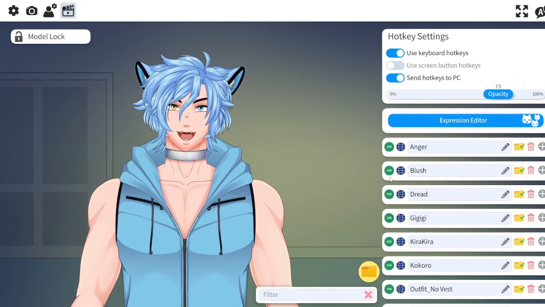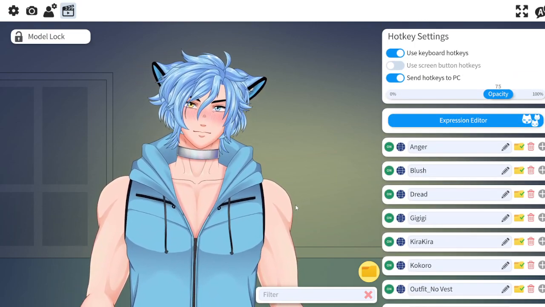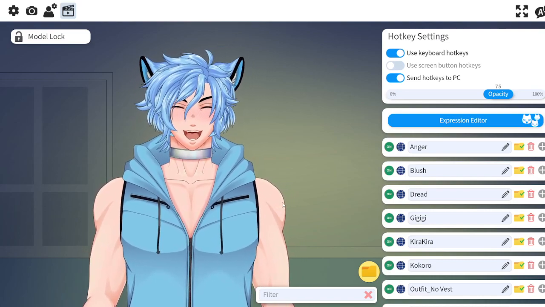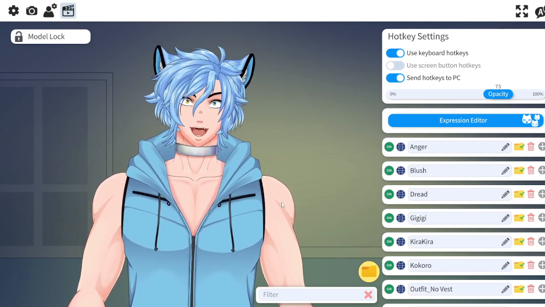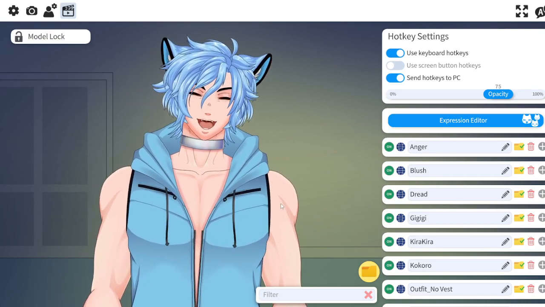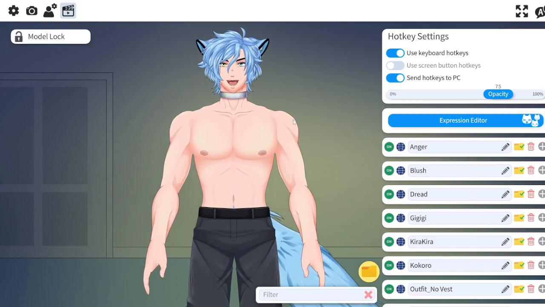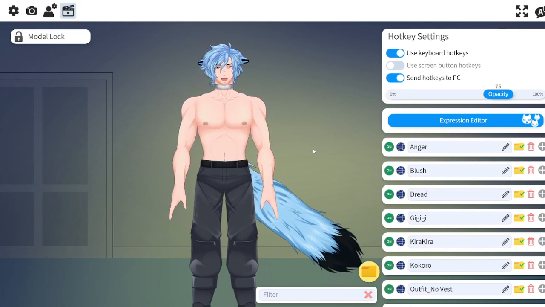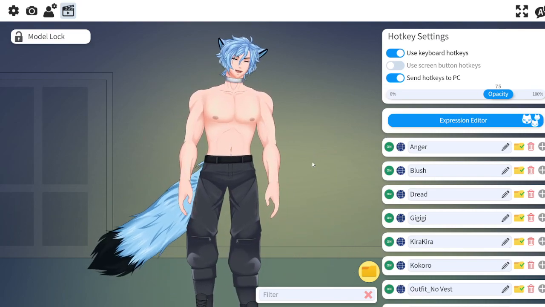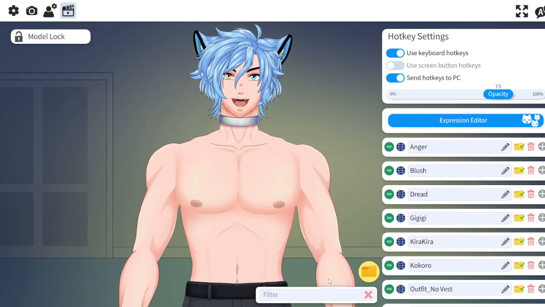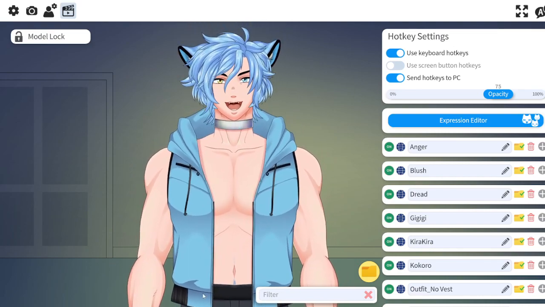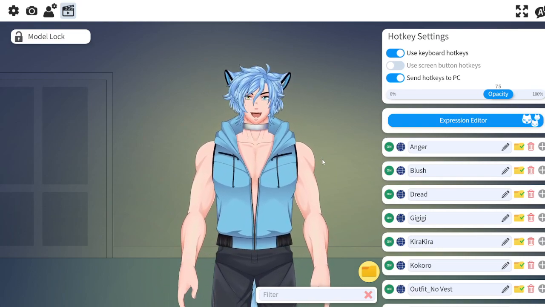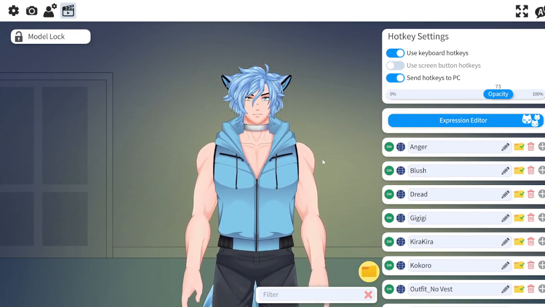So we have the angry expression, the blush expression, dread, GGG, Kita Kita, the heart eyes. We have the no vest version. So he can be shirtless boy with the physics, and we can adjust those if you want me to. That's Control 7. And then Control 8 just opens the vest because I wanted to be extra. Control 9 isn't set to anything.